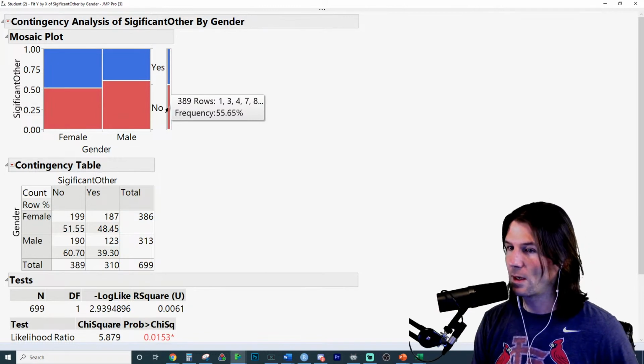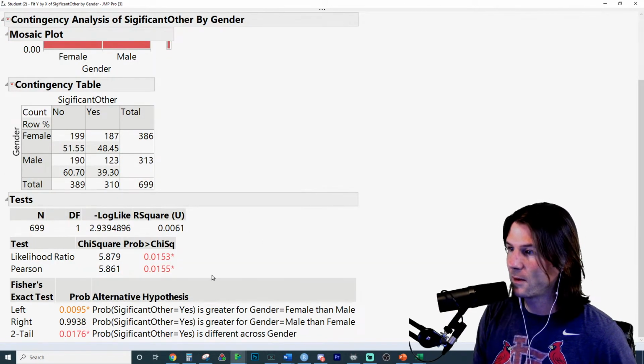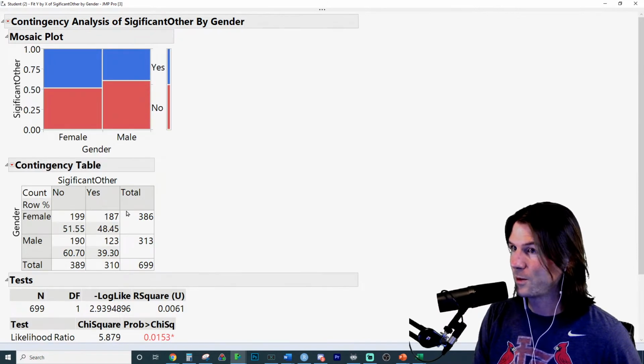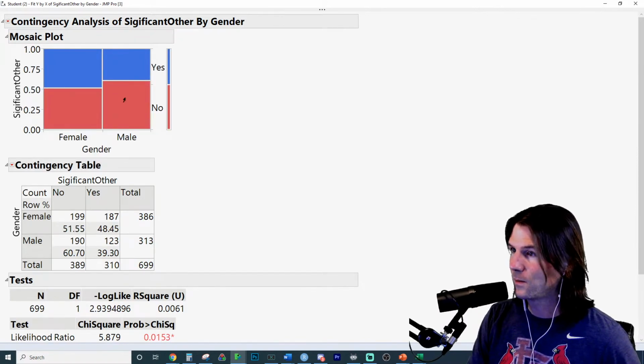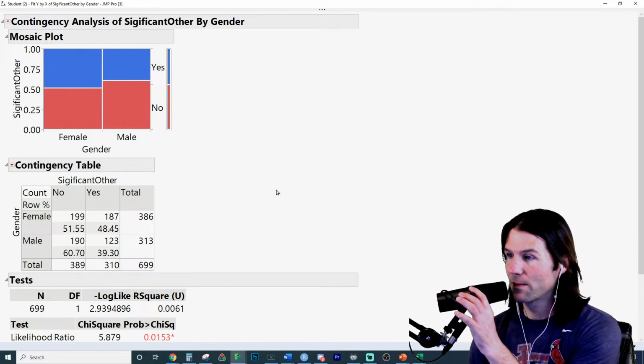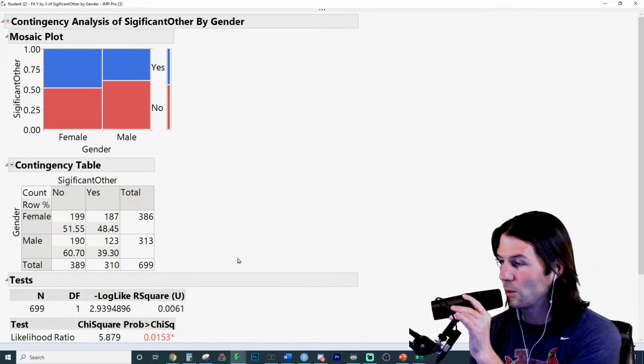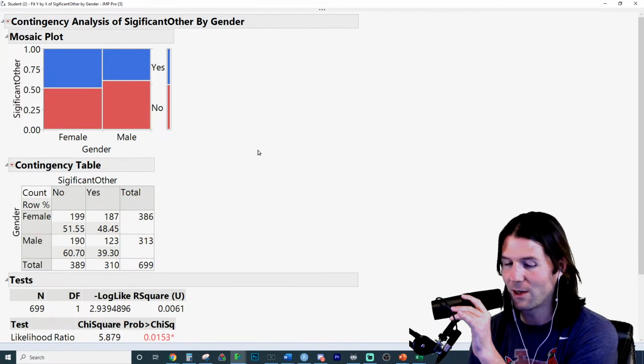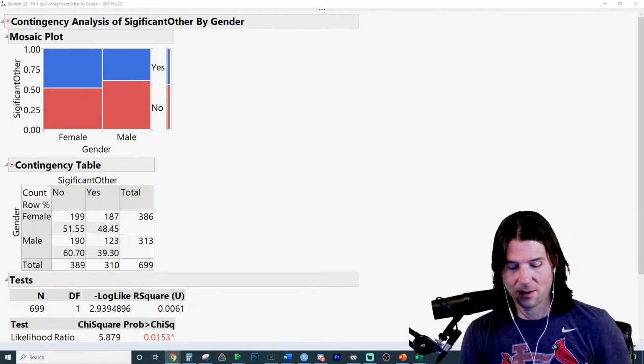What other questions are there? And this is actually statistically significant, which means what we see here is not likely by random chance. Males are less likely to have a significant other. So what other things should we do? Marginal, great job right there. Excellent. Well, let's throw some points out.